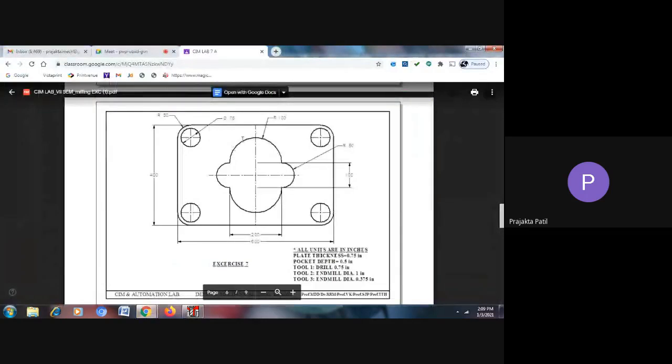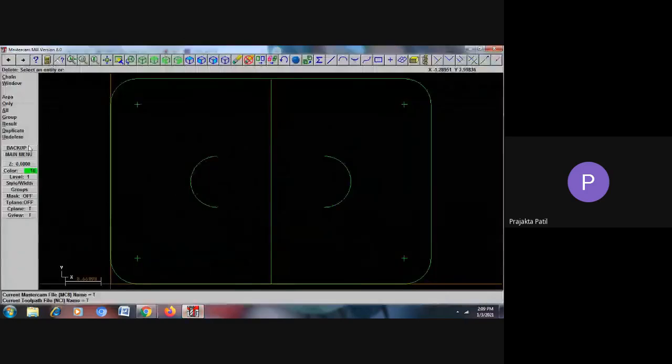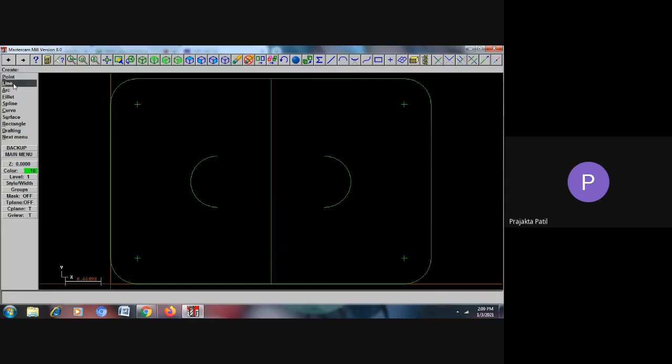I have to draw these arcs which are having a radius of 1 inch. Okay, how will I draw? Do I know the center of it? Do I want to make it that complicated? No, not required. I know the end points of these two arcs. With the help of that, I can draw this arc. I'll go to the main menu, create. Create what? Create an arc with the help of endpoints.